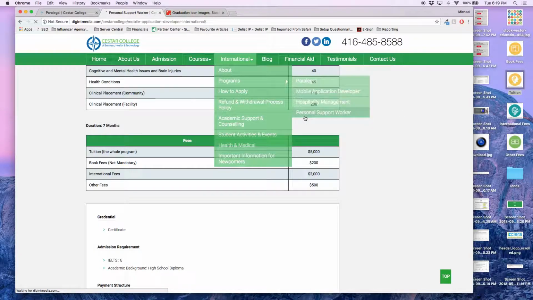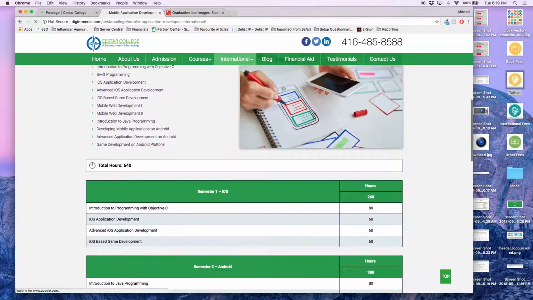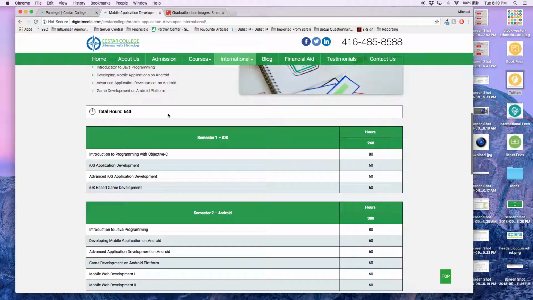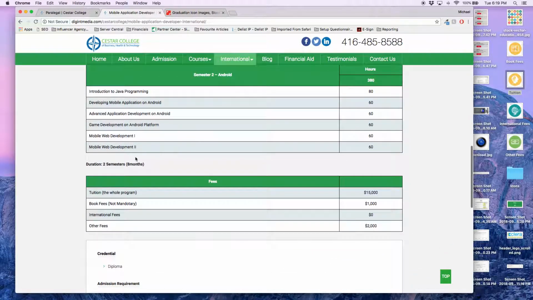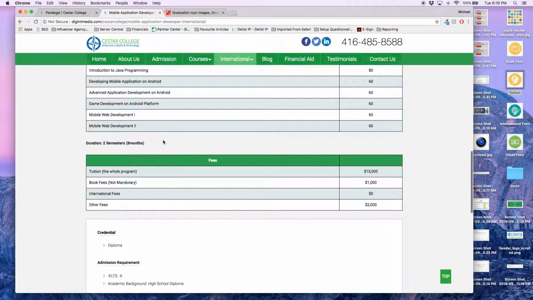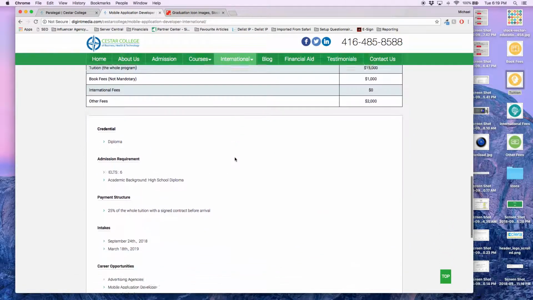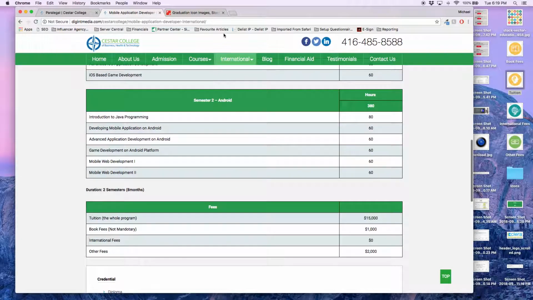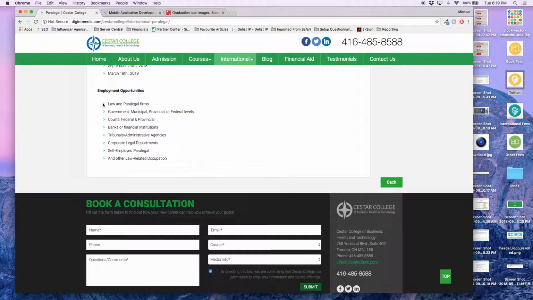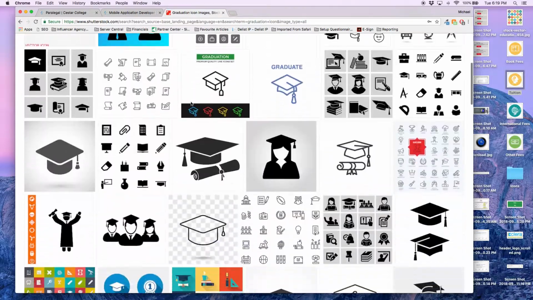Mobile application developer. So here would be 640 hours, but then again, this would be one box here, that would be one box there, and it would go 260 of 640, and then down here would go 640 of 640, and then that would be restructured. I still think that you guys can find icons for things like law and paralegal firms. You can put like a little law icon there, a little government icon there, court icon there, bank icon there. Like there's these icon sets that are humongous here.